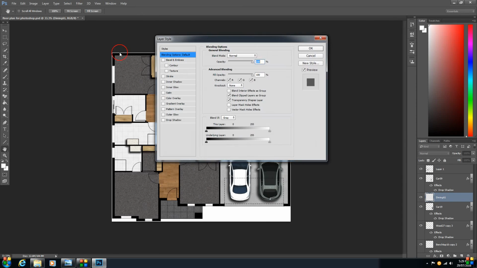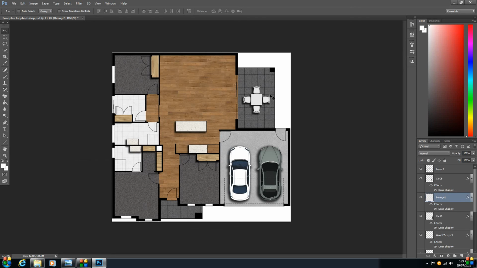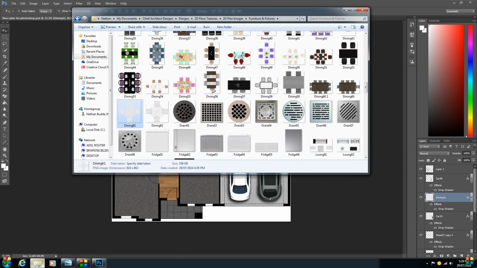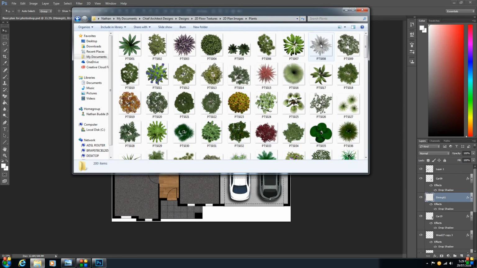Again, I'd like to drop a shadow onto the tiles there. Shadow's fine. Okay, we've now got a dining setting on. I'll just add a couple of plants in the top right hand corner. And we'll go into the plants folder. We'll just drag a couple of plants onto here.